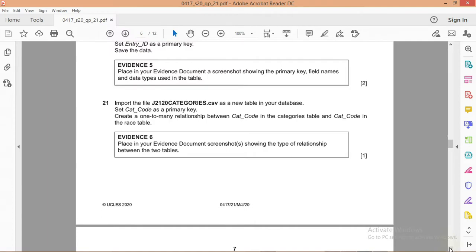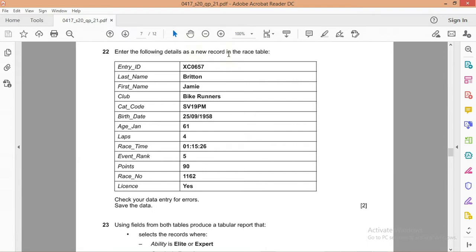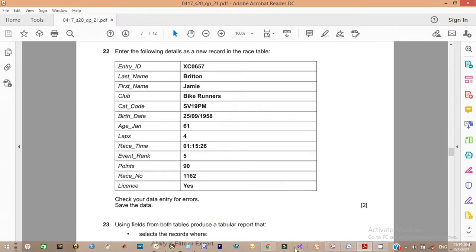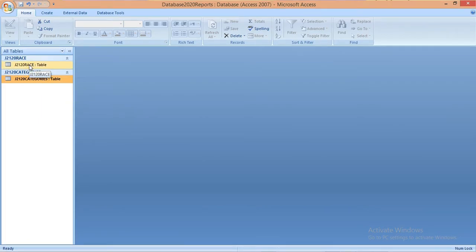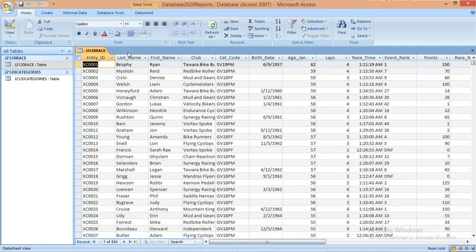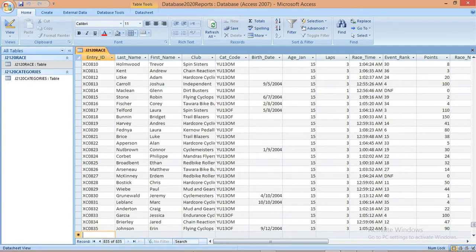Okay, so let's go back to the question now. Question number 22: enter the following details as a new record in the race table. So I'm going to edit the race table and enter this new record against the respective fields. To do that, I'll go back to my Access, then open the race table. You can double click to open. Then you see this icon here, New, on the menu bar, so just click New. When you click it, you see entry ID, last name, so you can just add the record accordingly.